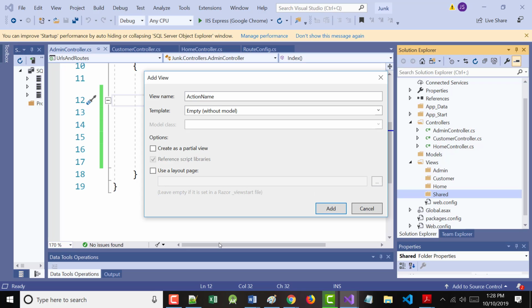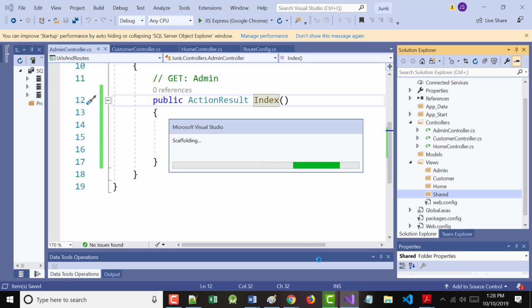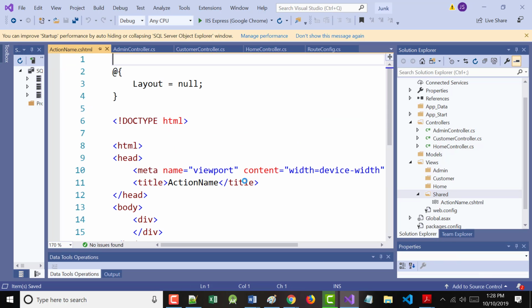So click right there. All I've got in here is action name and empty without model. It's in the shared folder. It's going to be called actionname.cshtml. Everybody cool with that? All right, so I'm clicking add. This should be virtually empty.